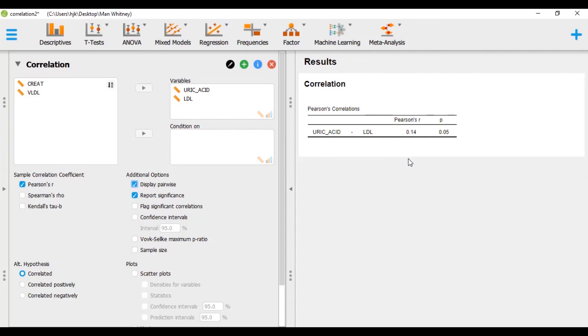This is how one can run a correlation analysis for any given variables of choice, continuous and normally distributed.